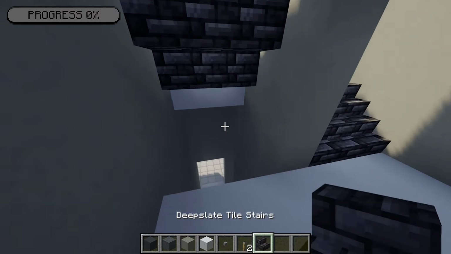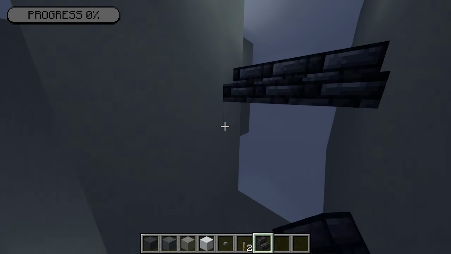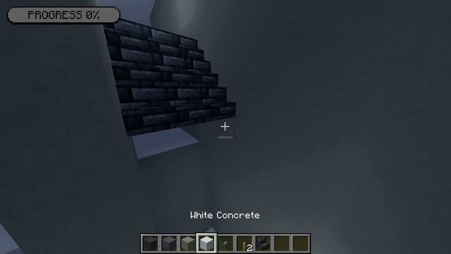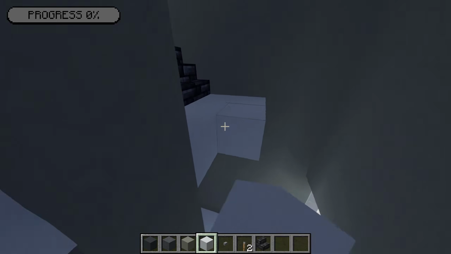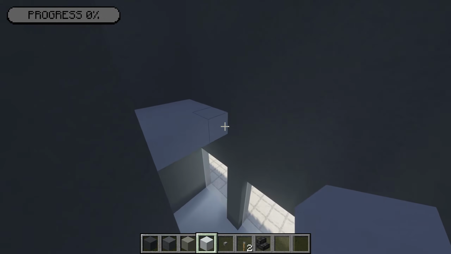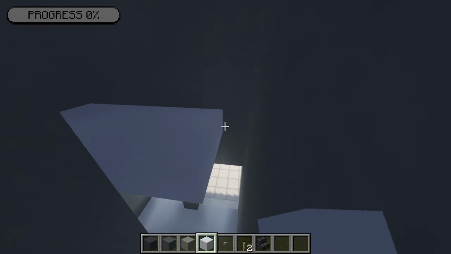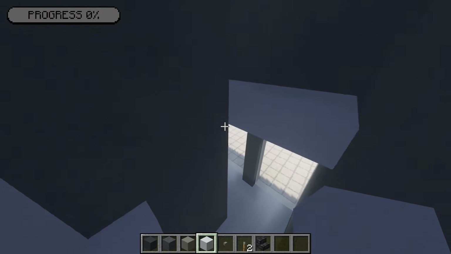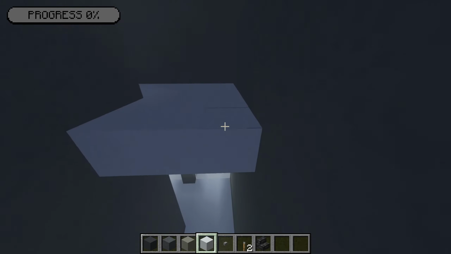And the next, going back to the deep slate tile stairs, I'm going to place another 3 rows of 3 going down here. And then switching back to the white concrete, I'm going to place another 4 rows of 3 like that. Followed by another 4 rows of 3. And then I'm going to extend this out by another 2 blocks.